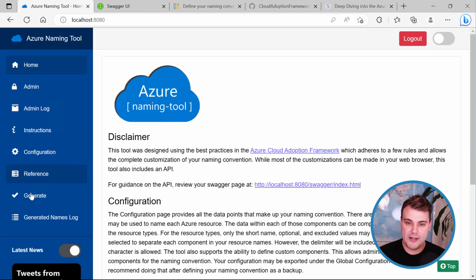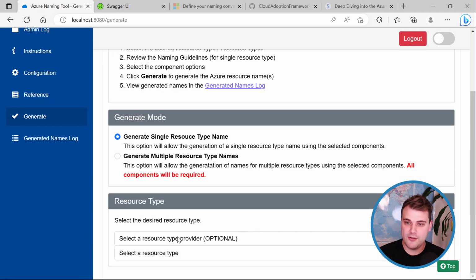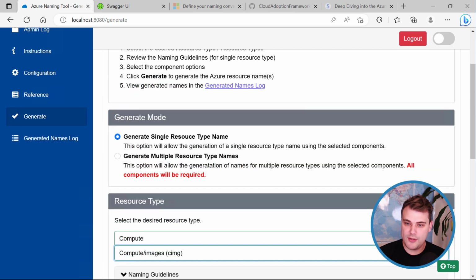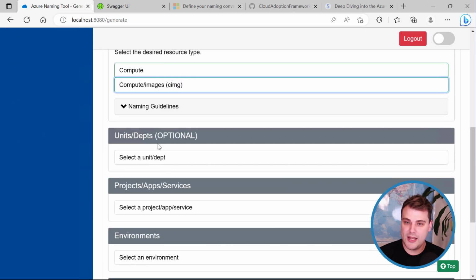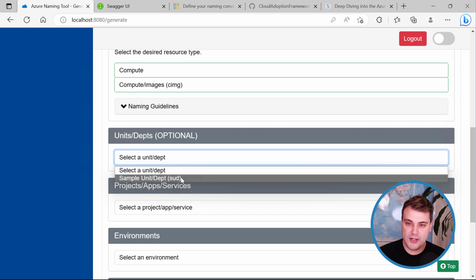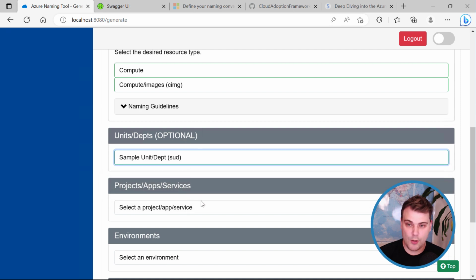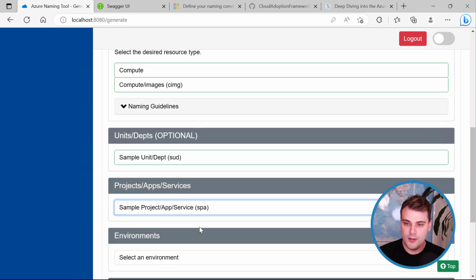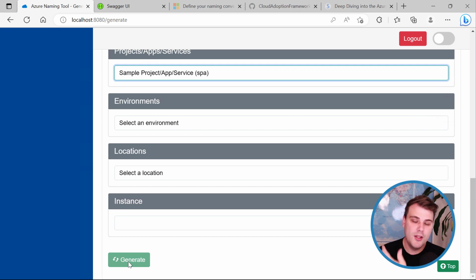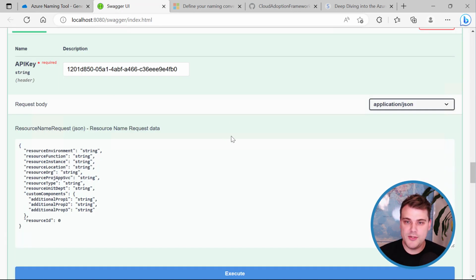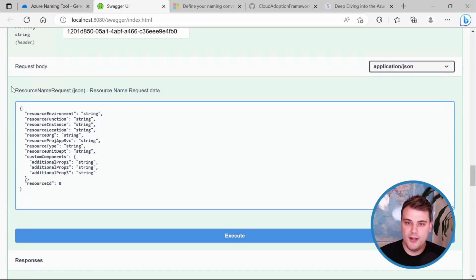Remember here, if I just bounce back to the user interface and go to generate, if we wanted to generate a specific resource name, we needed to provide the information for all of these components, whether they're optional or not. We need to provide some information here before we can go ahead and generate the name. So it's the same deal here, of course, with the API. So with this one, I do have a request body over here on the left-hand side.